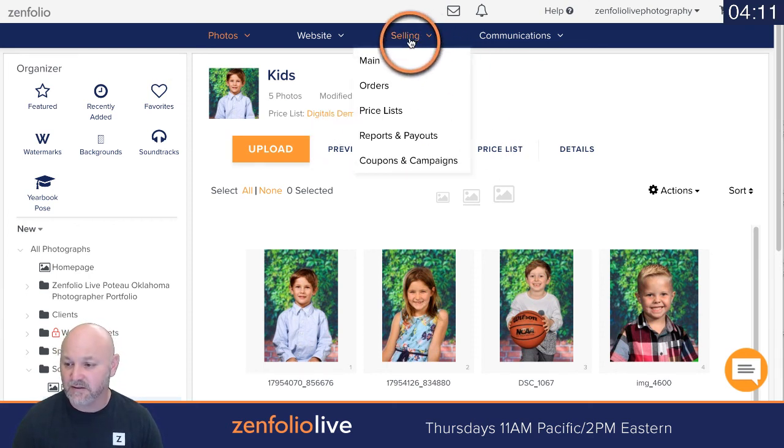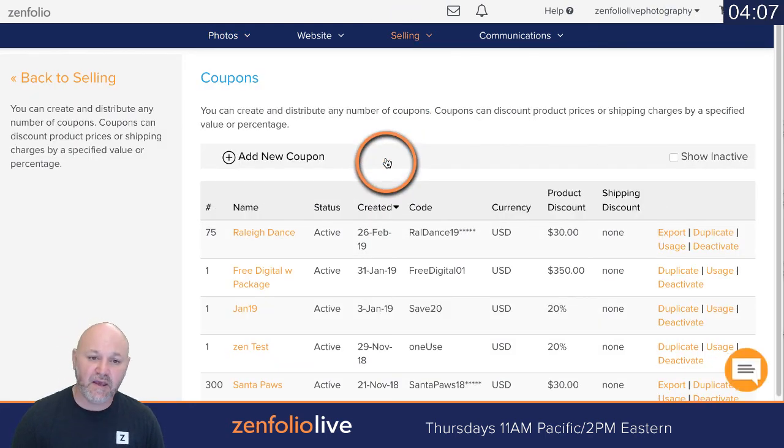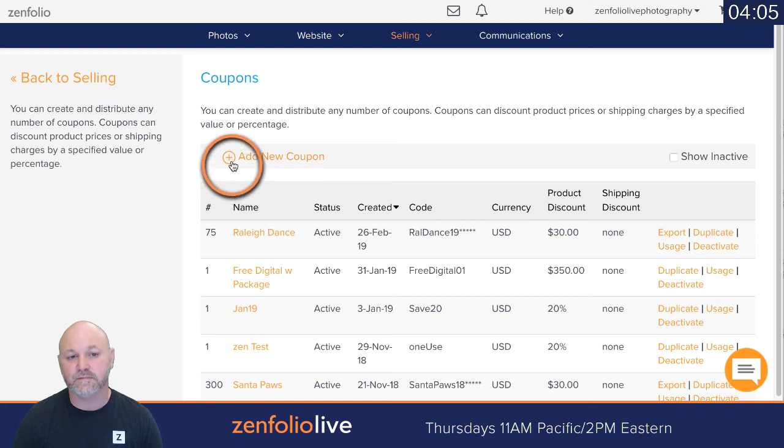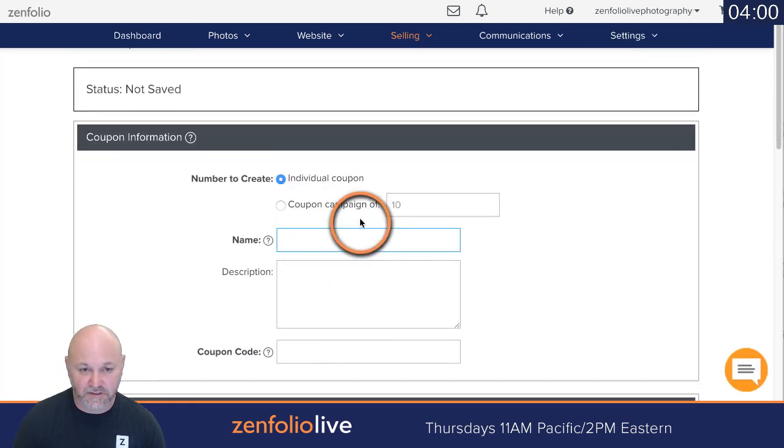So if you go to selling, right here, you can click on coupons and campaigns, and then you're just going to go add new coupon right here. And I'm just going to title this one family.